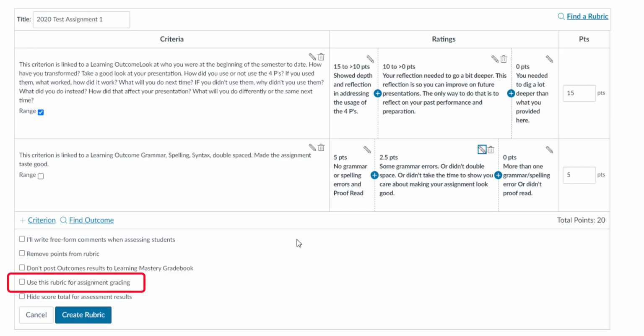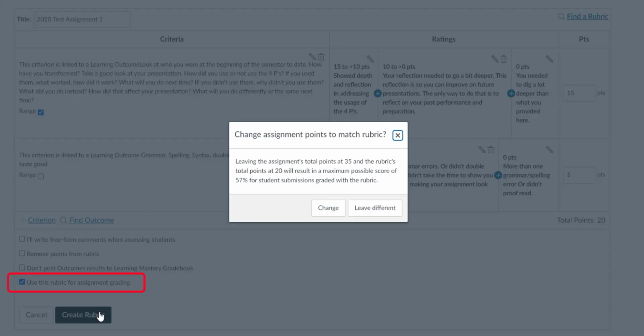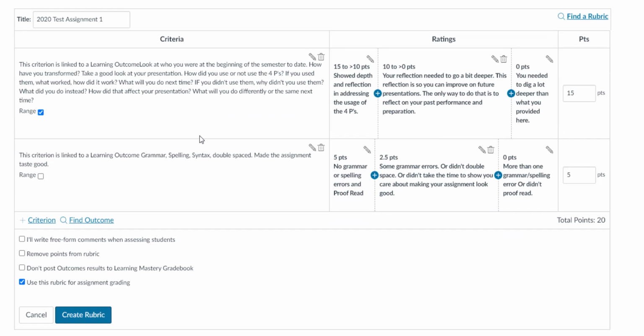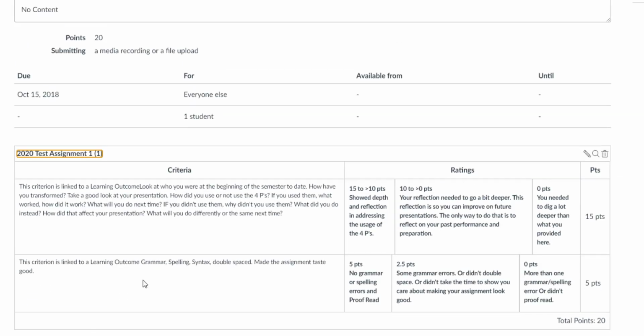The final piece to this, if you want to have grading be quick, then you want to click on this, use this rubric for assignment grading, and then create the rubric. At this point, since the rubric has different points in it than the assignment, we want to click change so that the rubric points match up with the assignment points. And then click create rubric. And now you have a rubric that is attached to the assignment.